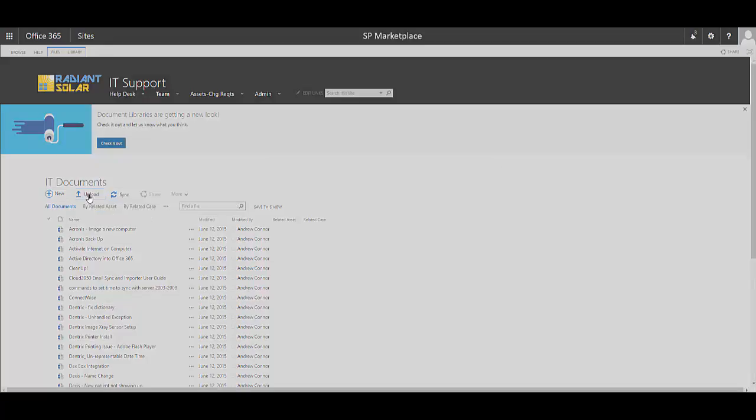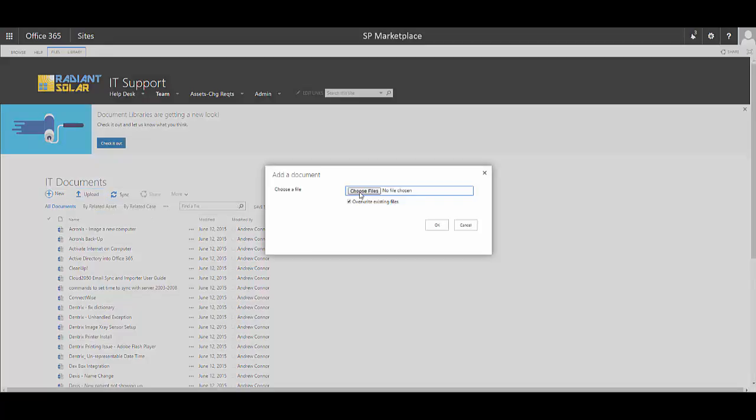The next one is upload. All right, you want to upload something? Well, let's go find out where that is. I'm going to go in here. I'm going to say choose files. I'm going to navigate to the file that I want. I can check or uncheck the overwrite existing files. Be careful with that one. And then I'm going to hit OK. But I'm not, because I don't have anything chosen. I'm just going to click cancel.